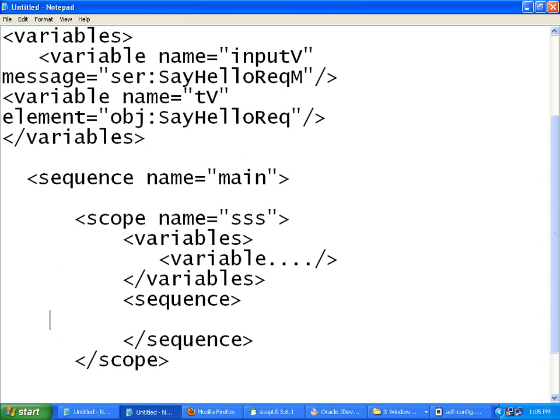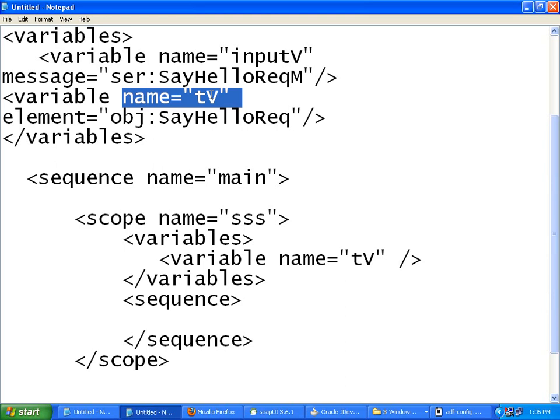Sequence to process with these variables and the other variables. Okay, assume that here I have the same TB variable, a temporary variable of a different type. Anytime I refer to variable TB here, where does it go? Will it go to here or there? It goes to the local.